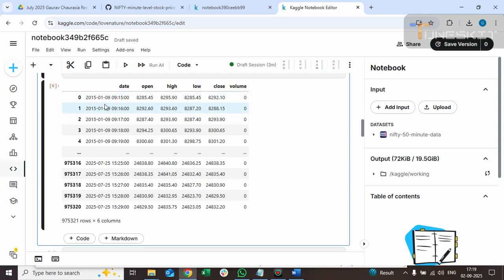So on 9 September 2015, the opening price was 8,285 rupees 45 paisa, and close price was 8,292 rupees 0.1 paisa. So this was all the price from the 0th row to the 9,75,320th row. These are the rows, and we have 6 columns like this.